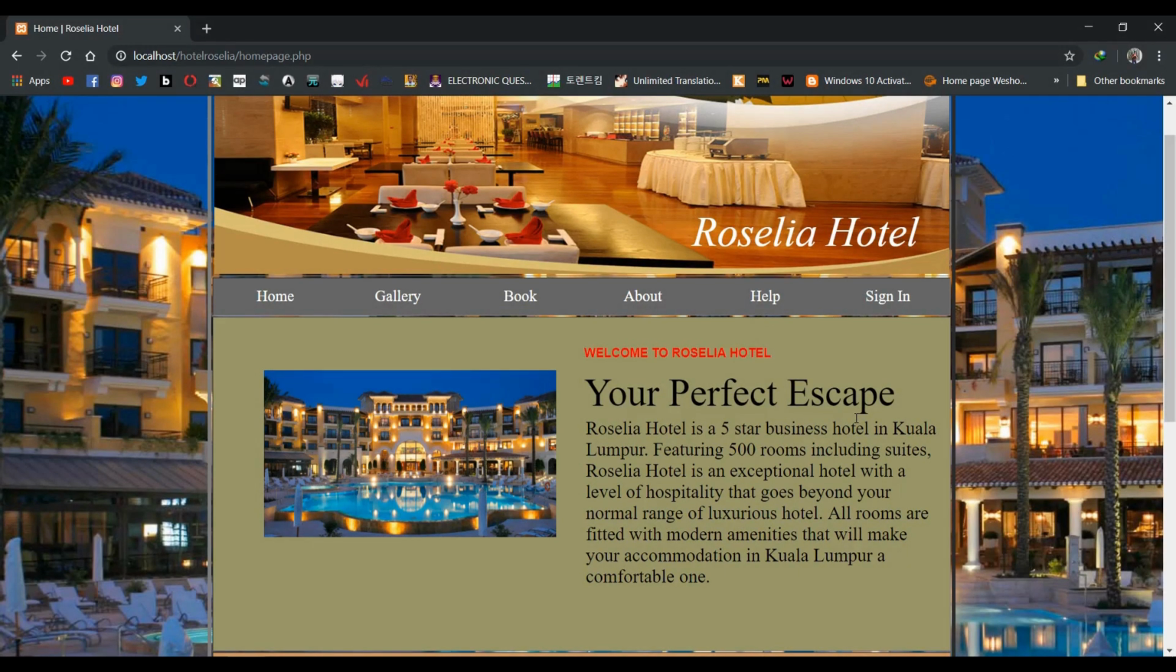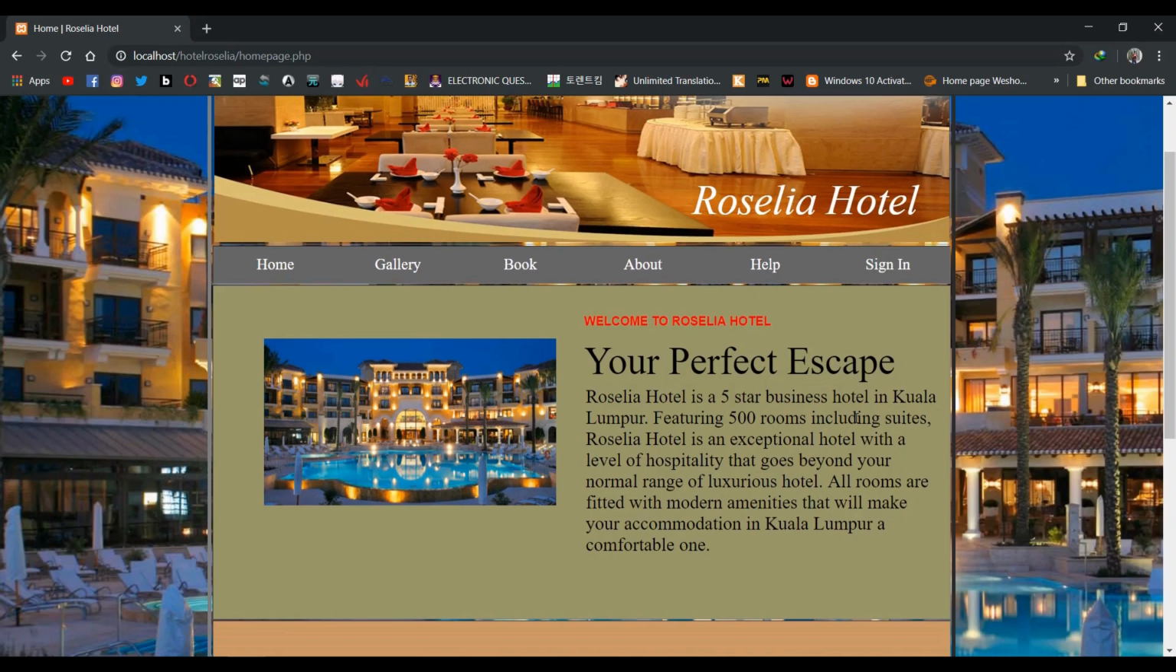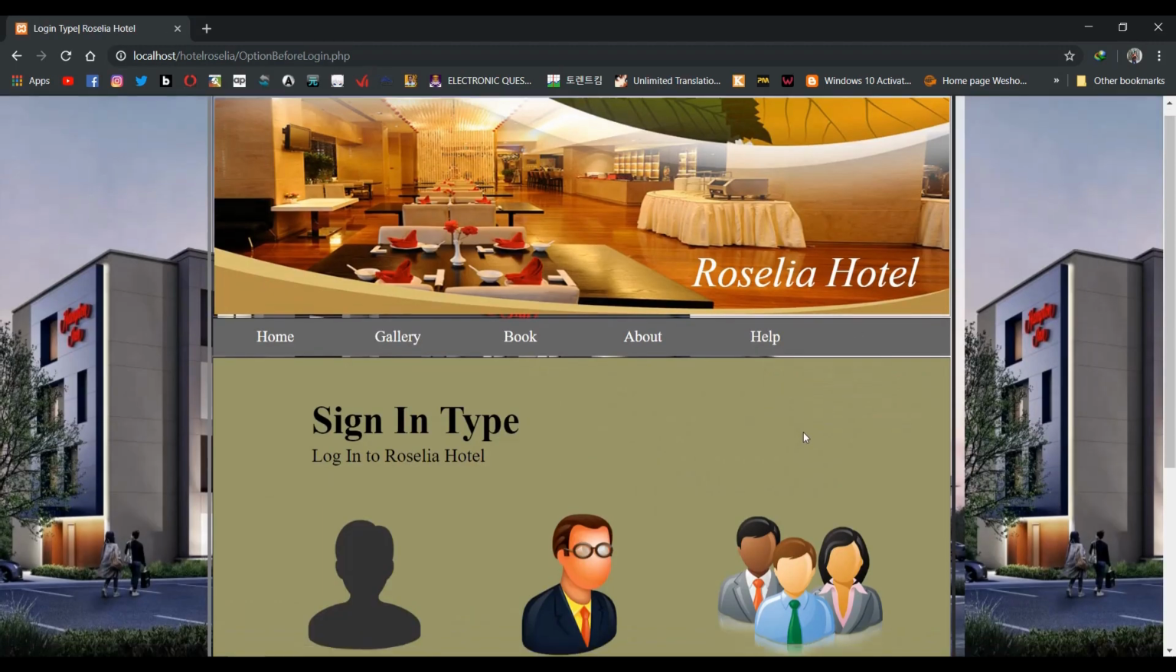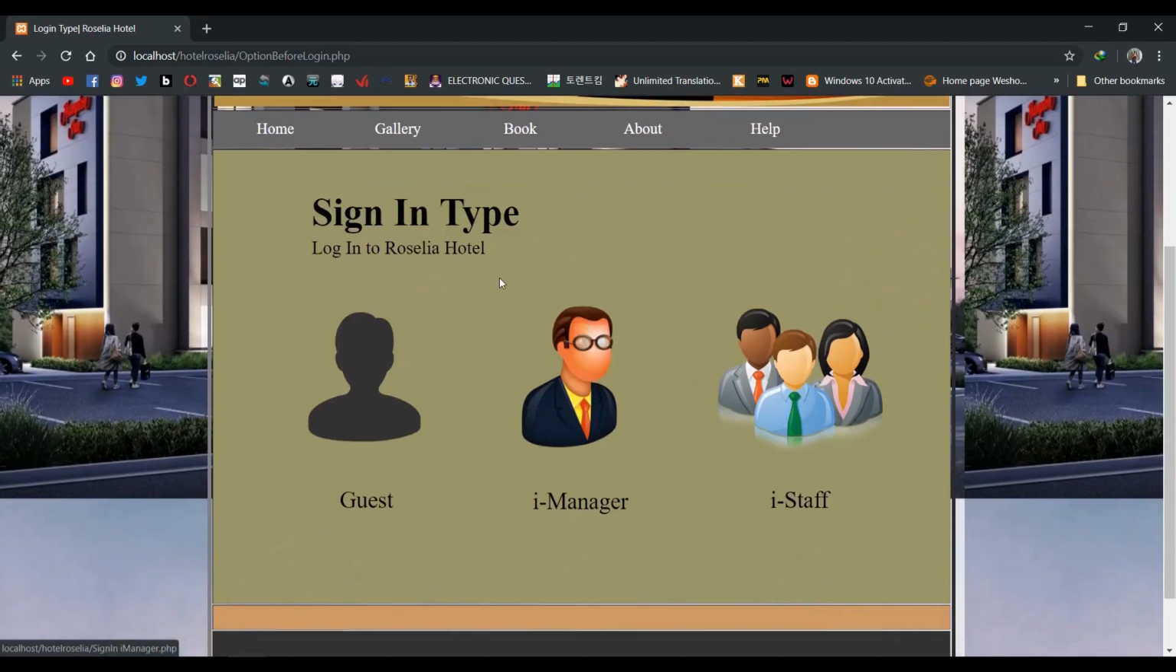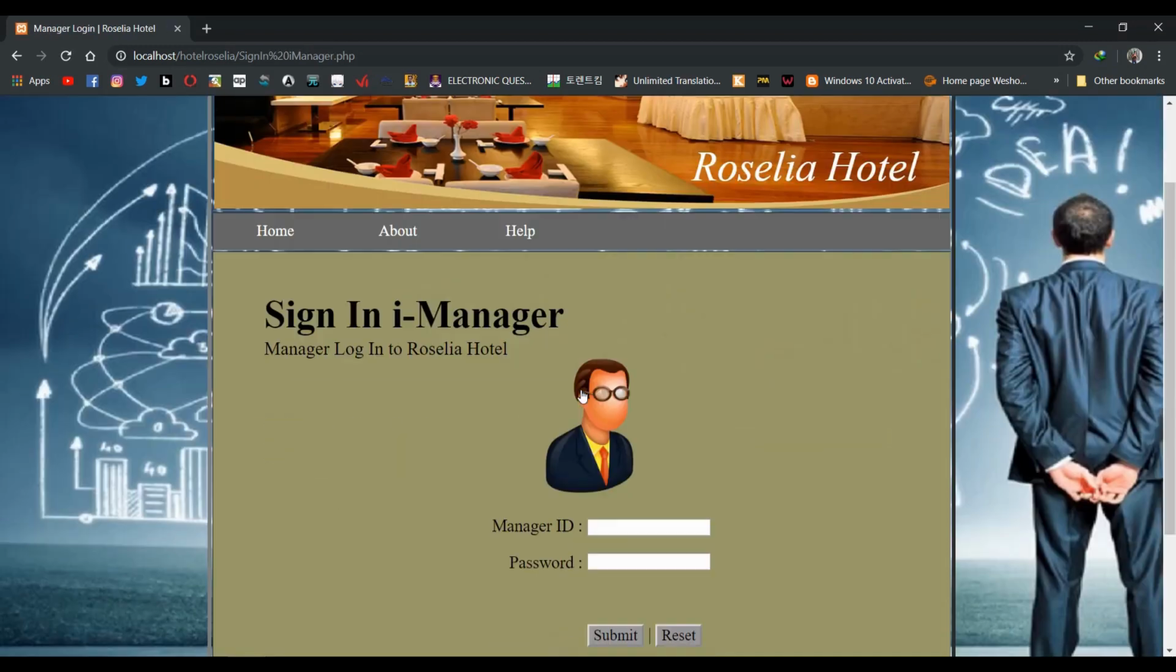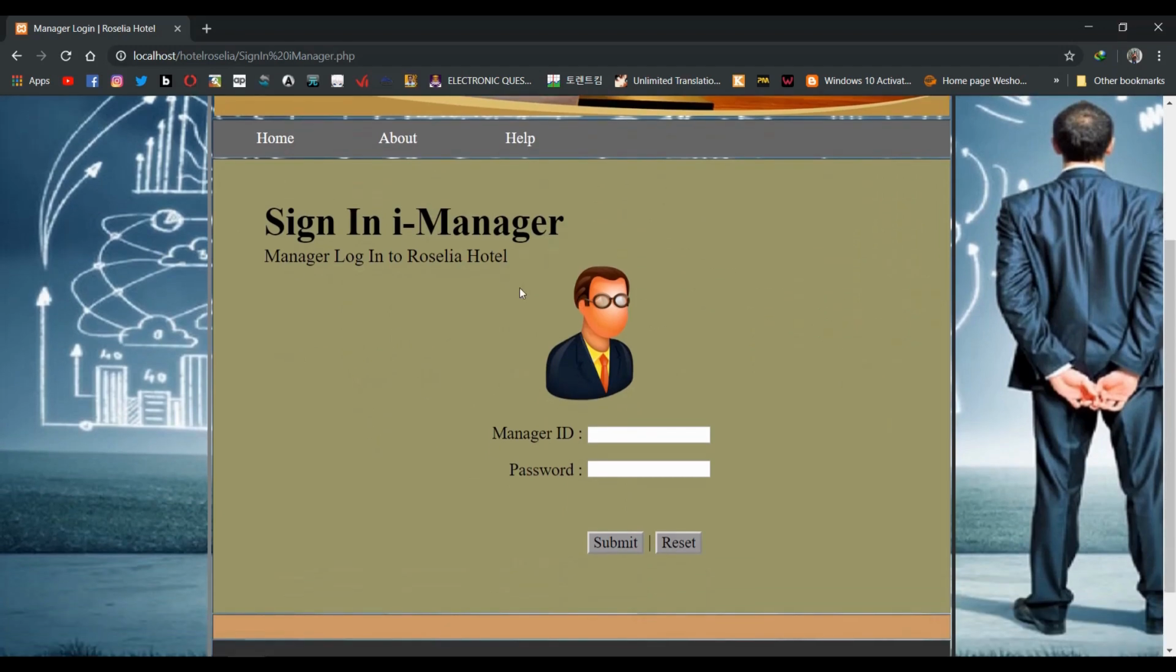Hello, I'm the manager. So this is Roselia Hotel. As a manager, I have to sign in first. So that's the sign in button. In the sign in type, I'm supposed to press the I manager because I'm the manager. And from there, you can see this interface here. We have the manager ID and the password.